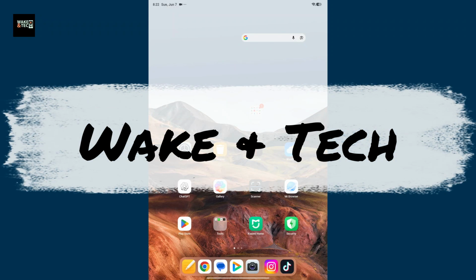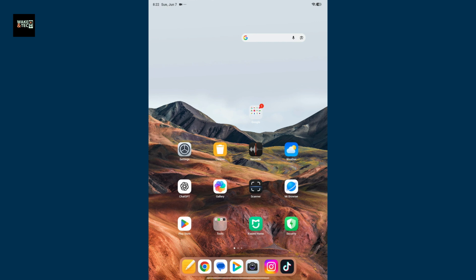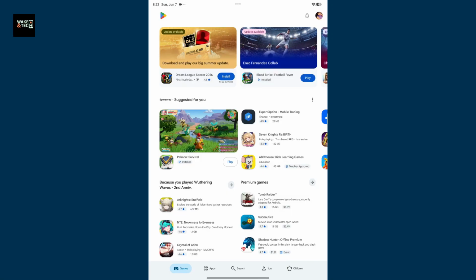If you are new to an Android tablet and wondering how to install apps, don't worry at all. Downloading apps is super simple once you know where to look. First of all, unlock your Android tablet and open up Google Play Store. You'll also need to make sure that your device is connected to a stable internet.